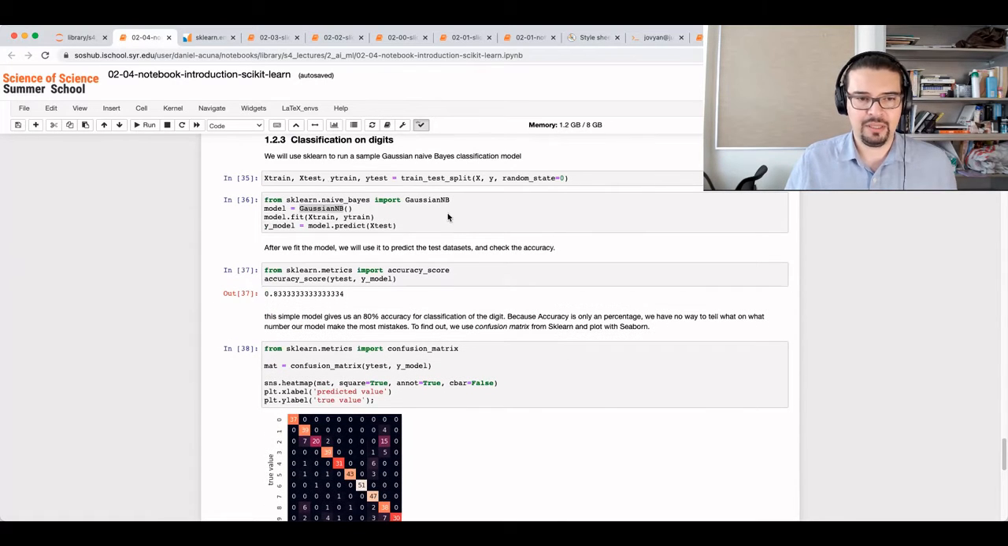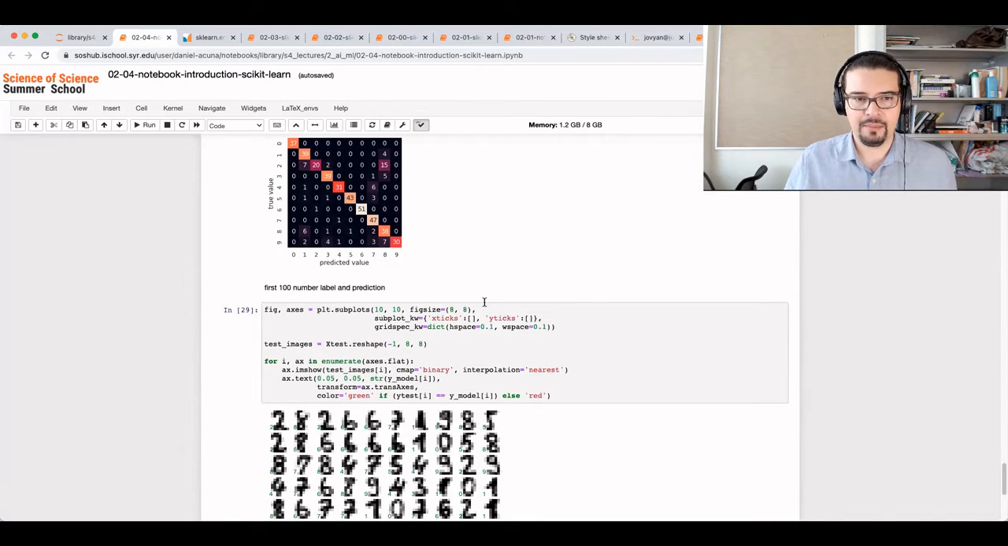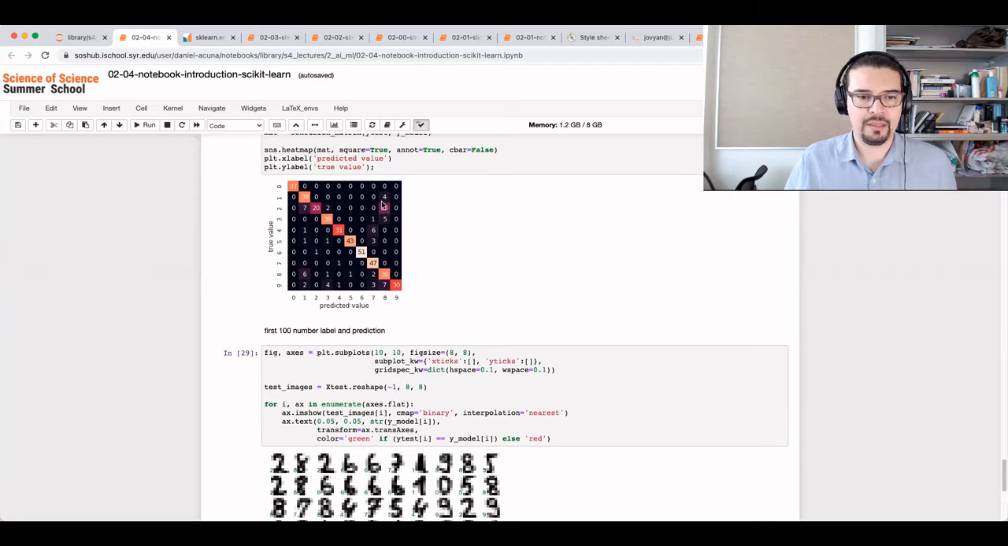So this is Gaussian naive Bayes. So this is very, very simple. The 8, right? 2 was predicted as 8, right?